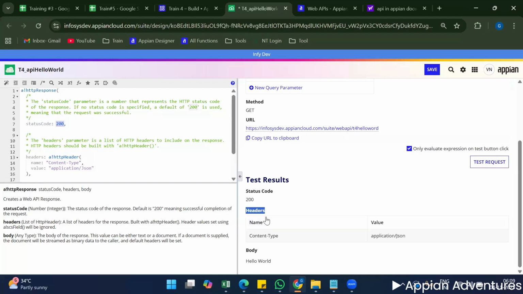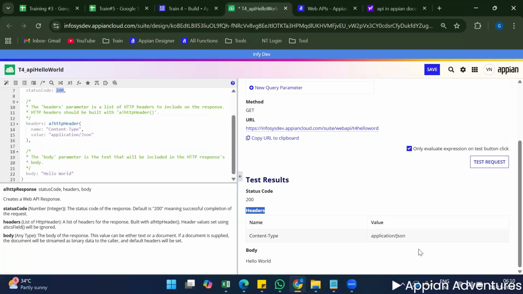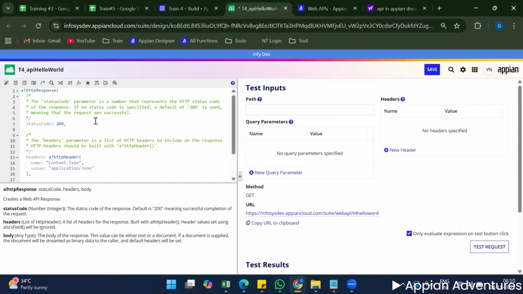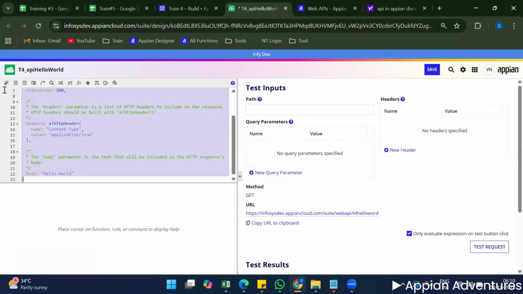And the headers here you can see, header name what I have provided here, content type, and the value should be the application list JSON. So this I have written for example purposes, but this is not JSON data. Okay. And the body should be whatever we have mentioned in the body. So this is the basic GET API, guys. We have displayed the Hello World as a text.